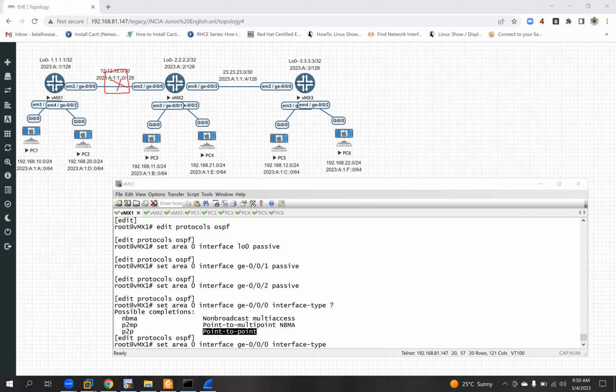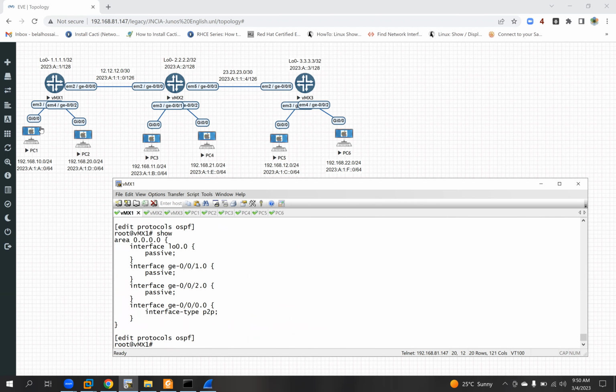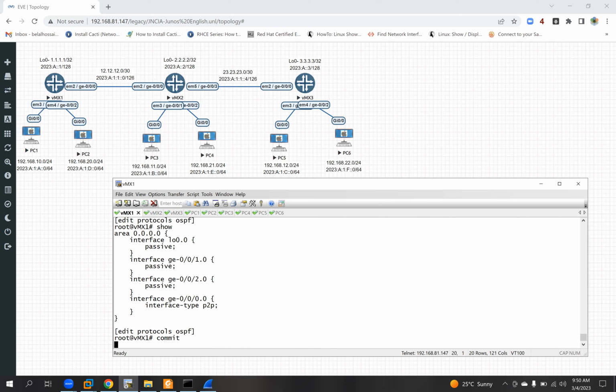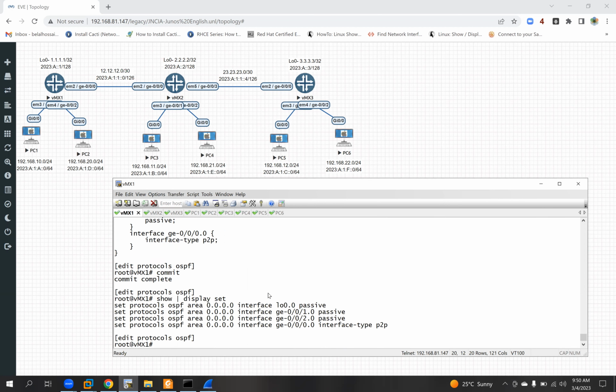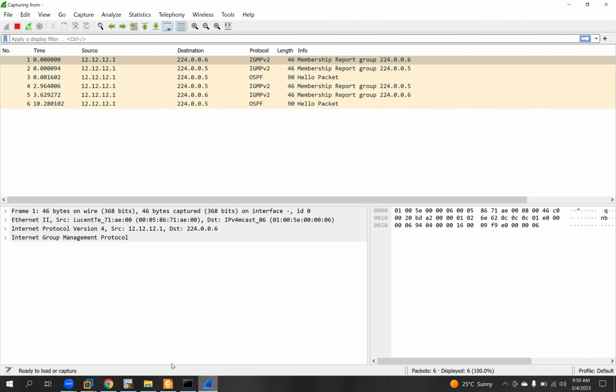If a router is directly connected with another router, with no layer 2 device between them, then we configure the interface as P2P, point to point. So that's all for VMX1. For OSPF IPv4, then commit. Set the commit command. OSPF is done. That's it. This is the OSPF configuration. Then back to default configuration.